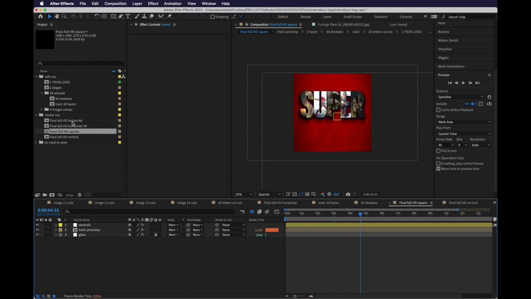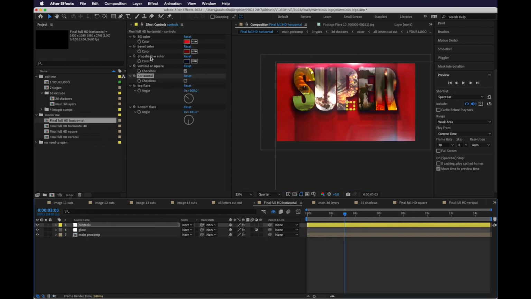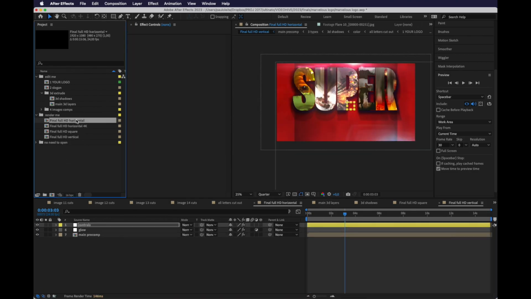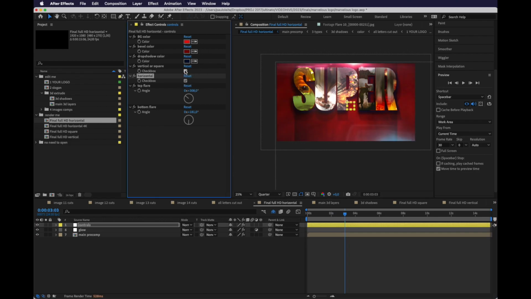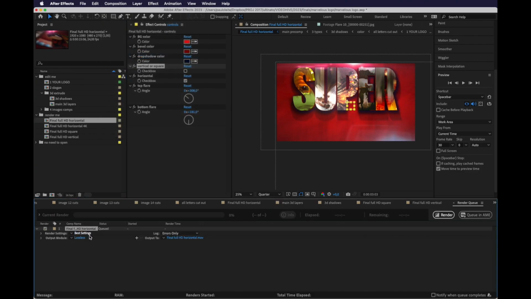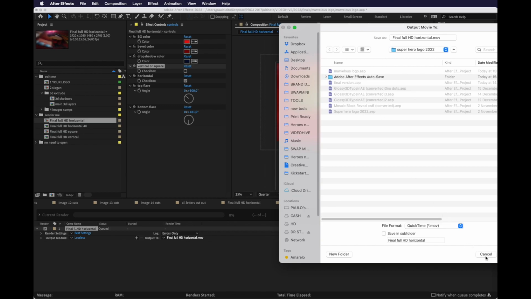Keep in mind, any changes you do to the colors in this horizontal will affect all of them. This is how I would render this. So let me just go back here and change this back to the horizontal one. So horizontal, I'm going to go to composition, add to render queue. After you have this, best settings for sure, make sure you know where you're going to render this to. Find the location where you're going to render to.